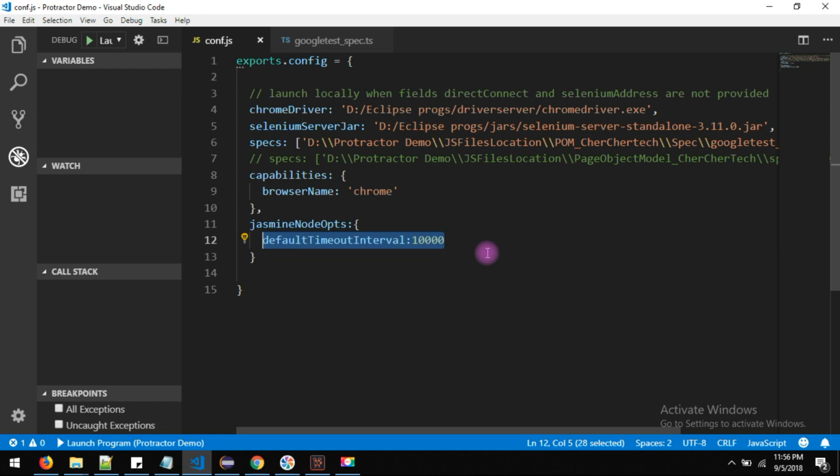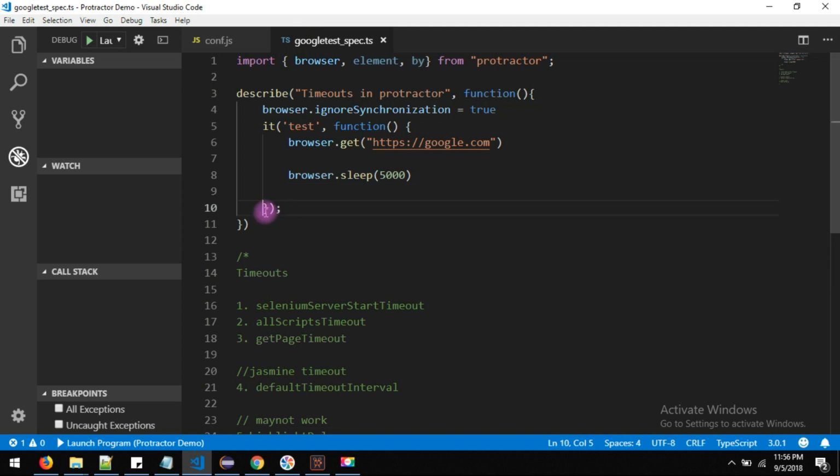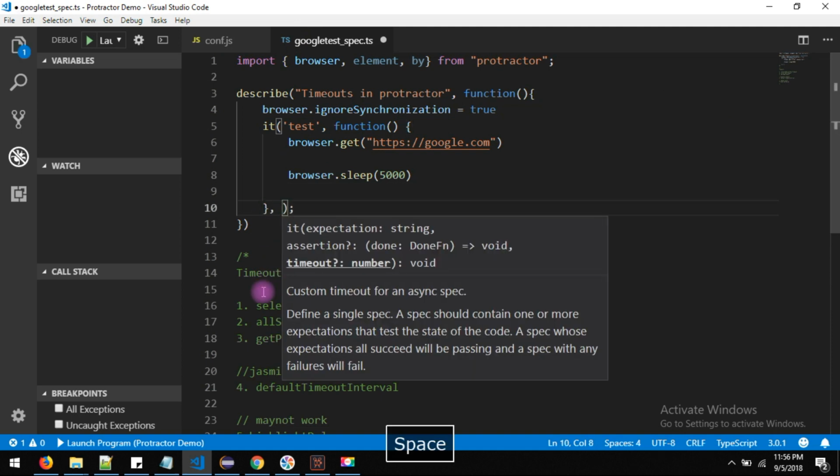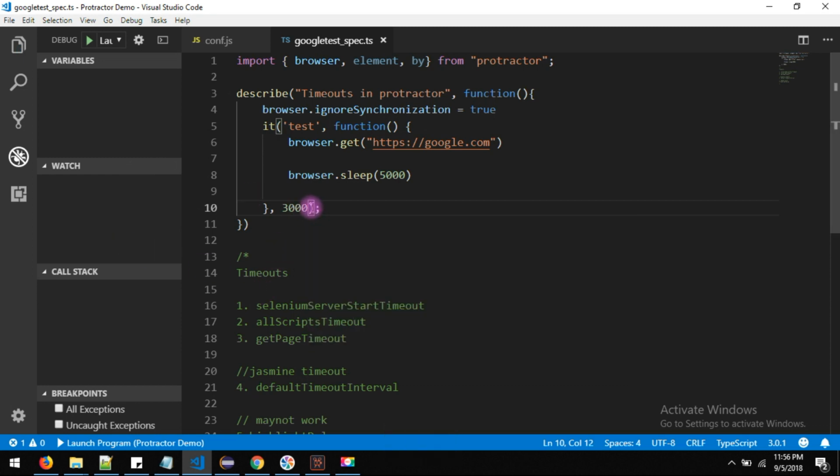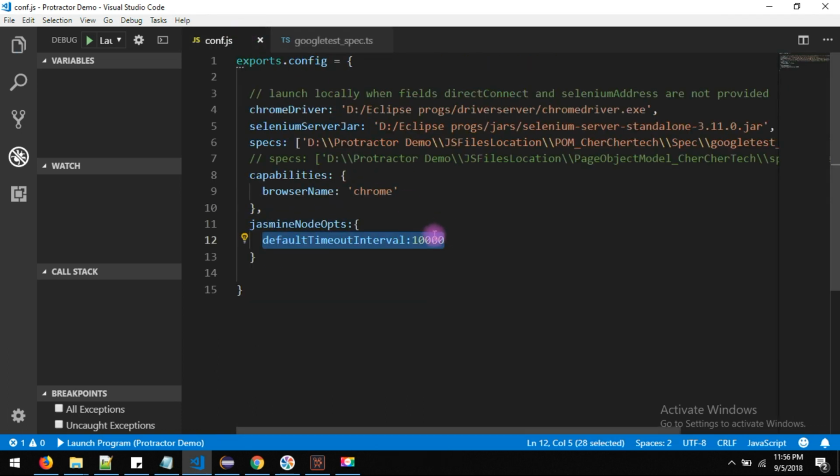If you are the person with that question, yes, we do have a way. There is one more way of giving this timeout, something like this. Here we can give the maximum timeout per test case. Let's make it 1 second.